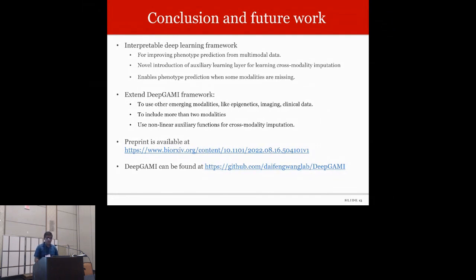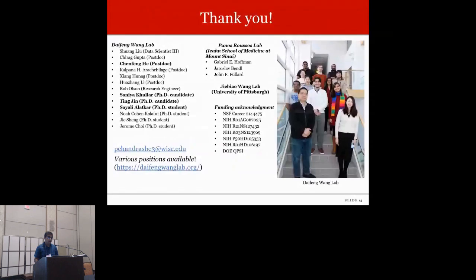Our preprint is available here. We have submitted it to Briefings in Bioinformatics, and we are waiting for the response. Ours is open source software, and it is available on GitHub. Anybody can use it.